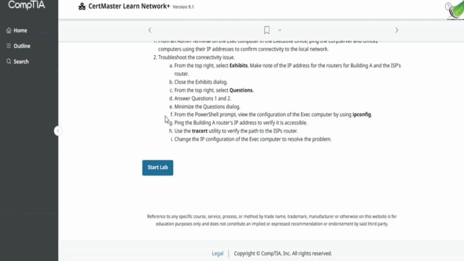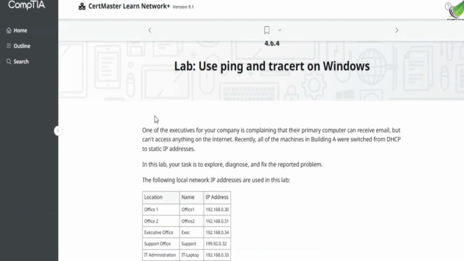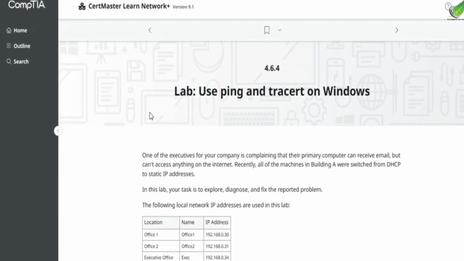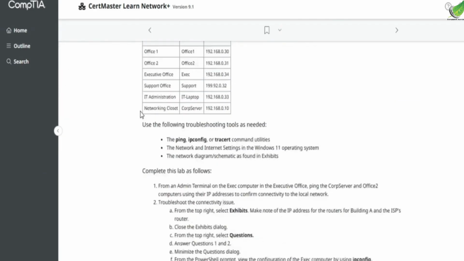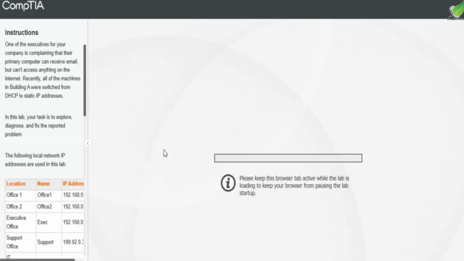Okay, so remember that this is lab 4.6.4. So let's start up the lab. Now, in case this video appears to be too fast for you all, you can always pause the video occasionally and watch and work at your own pace. I'm trying to make this video as fast as possible.